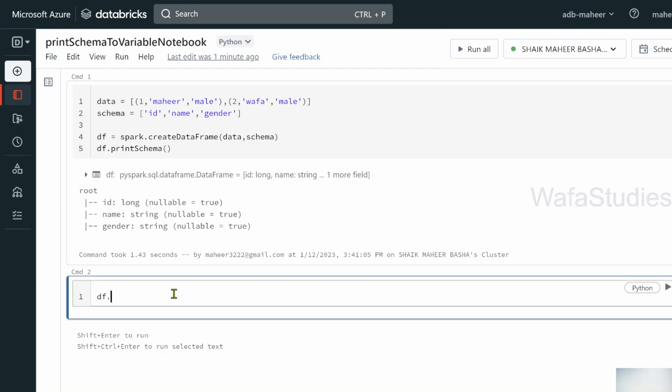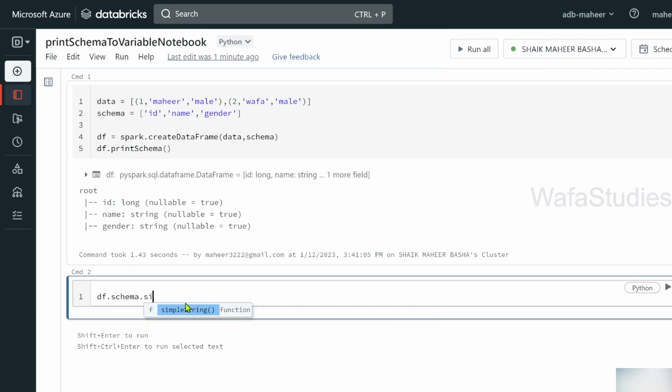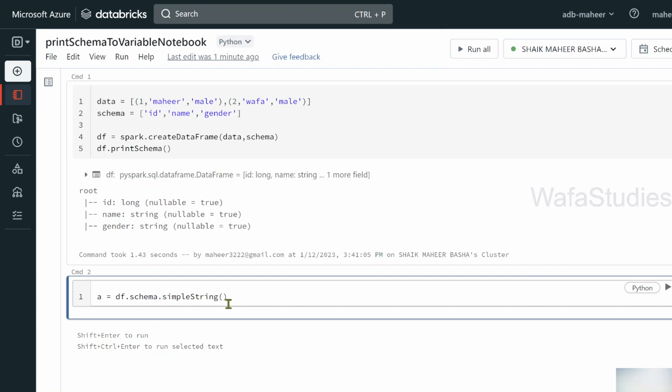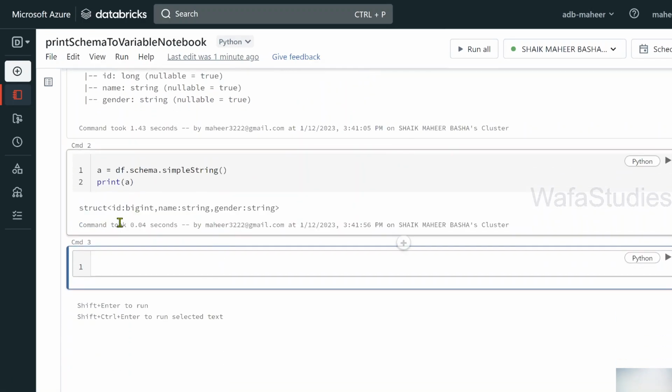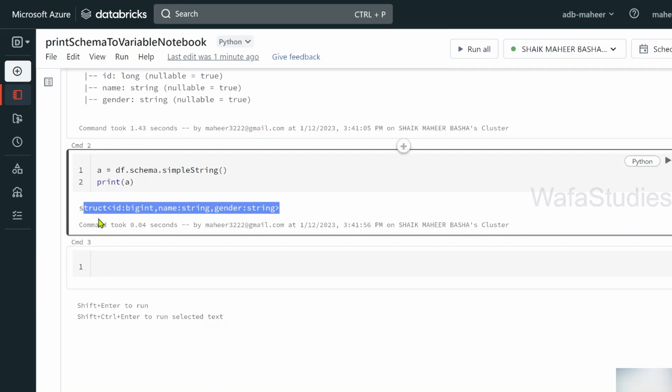On top of the data frame, there is something called the schema attribute, or schema instance, that has a few functions that will help you take the data into either a string or JSON. When I press control space after the dot, I get IntelliSense. And here there is a function called simpleString that can be used to read this entire schema as a string. Let me store this into a variable called a, and then print this variable a. Let me hit shift enter to execute this code. You can see the variable a now contains this information in string format. That way you can take this data as a string into some variable.